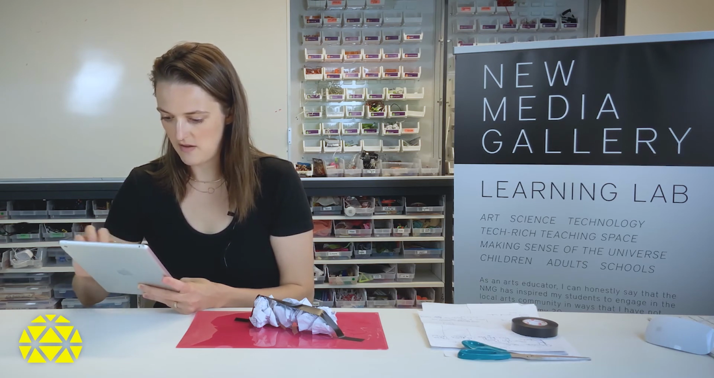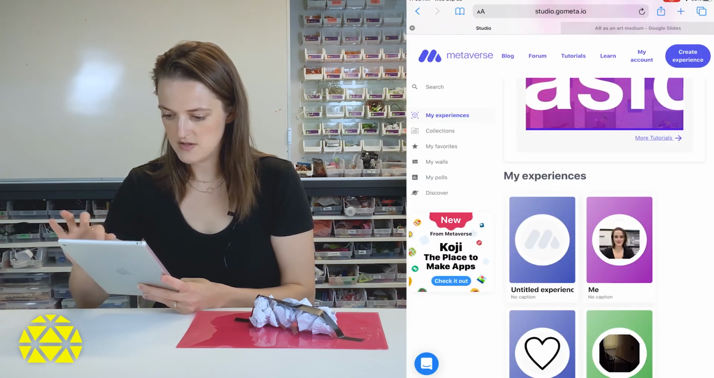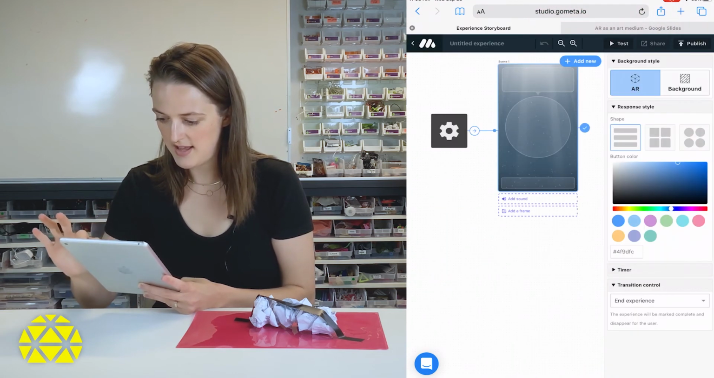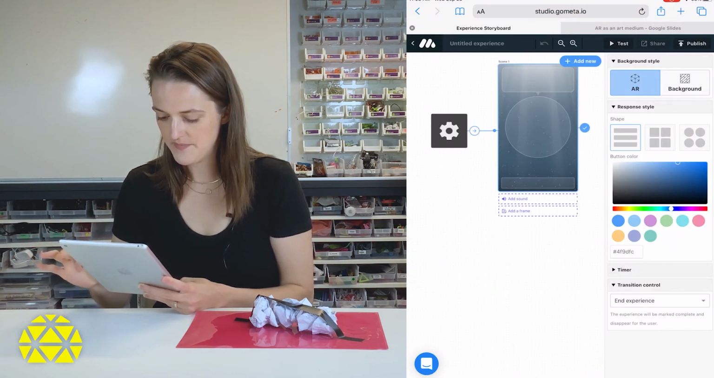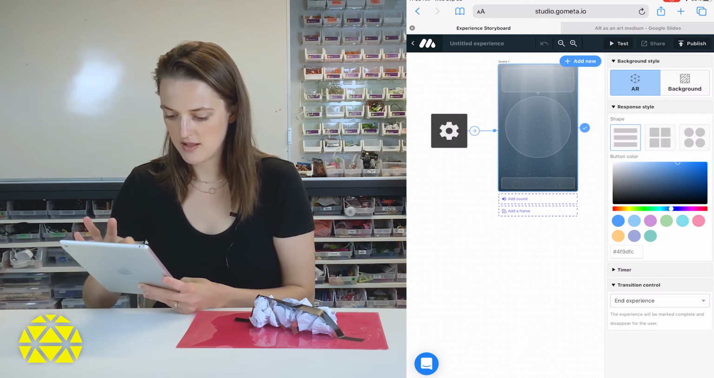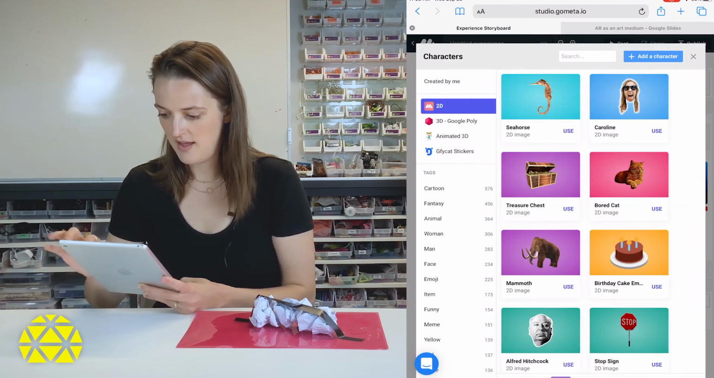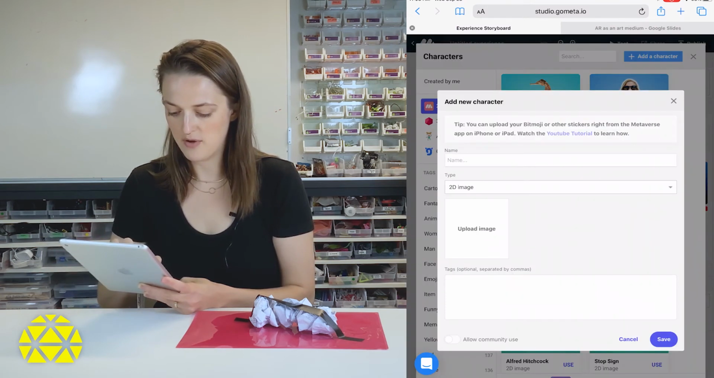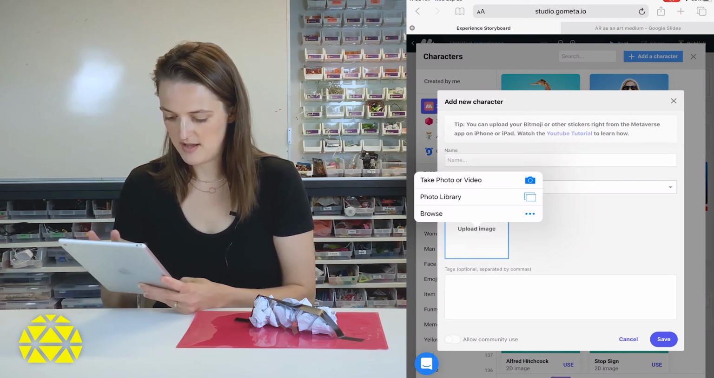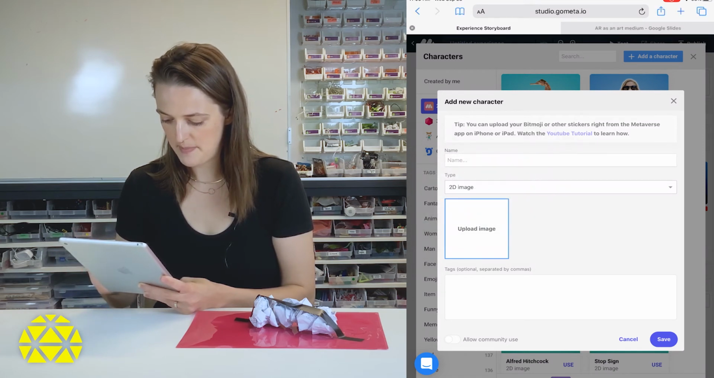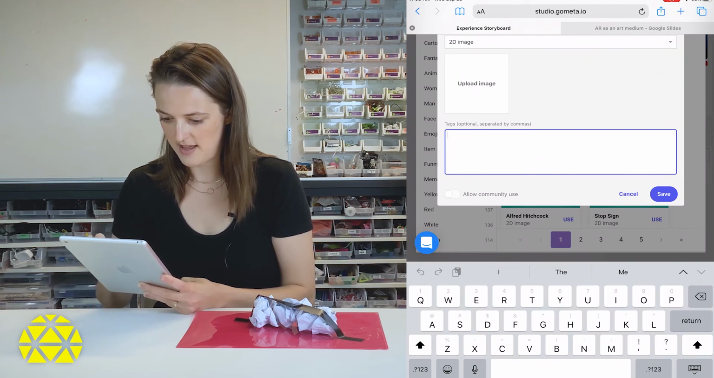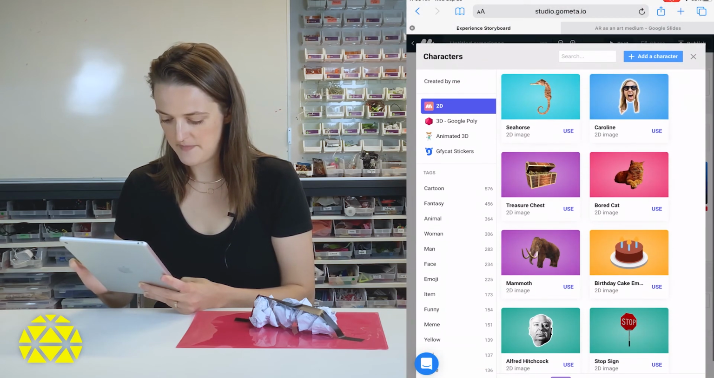This actually has to be done through their website. So here is the link to it. And then let's create an experience. We click on this circle here and at the very top, add character. Here you can upload your image from the photo library. And I am uploading mine. And just like that, I have my experience ready.